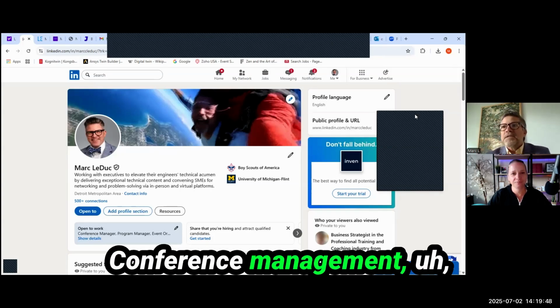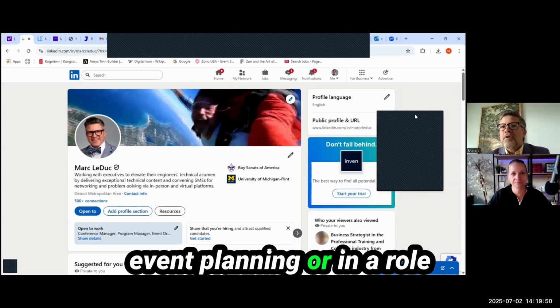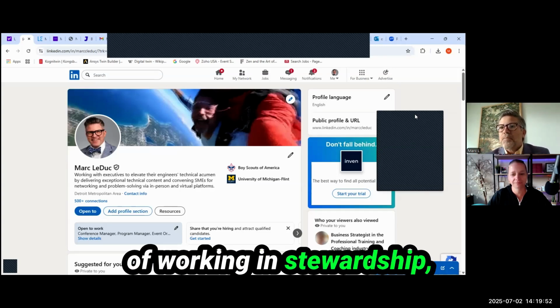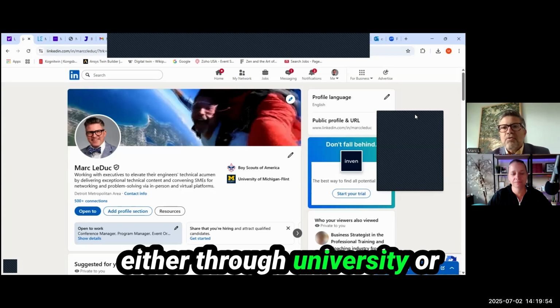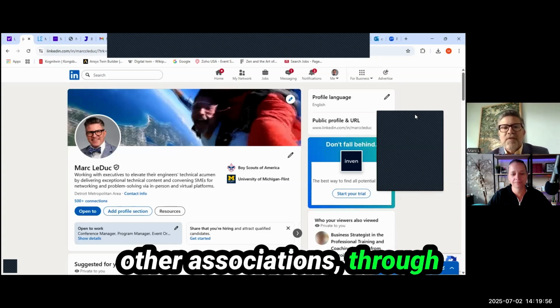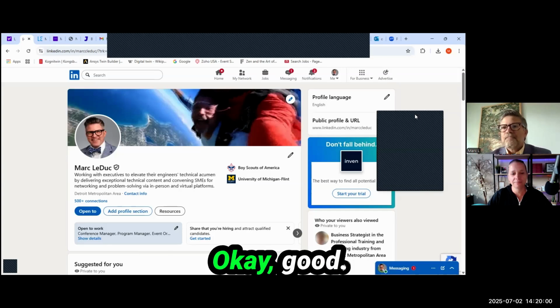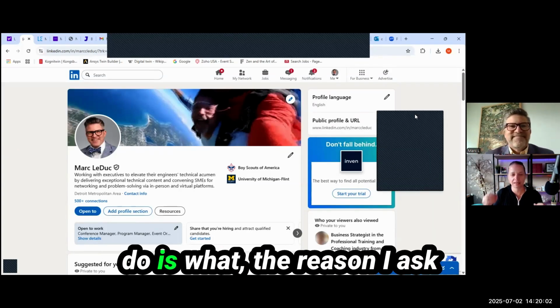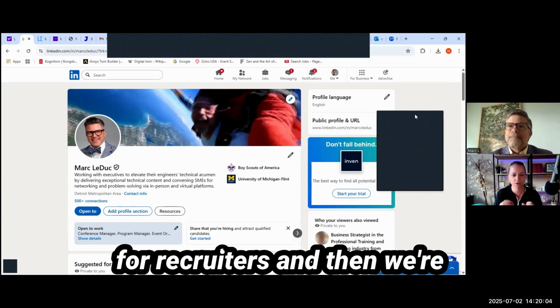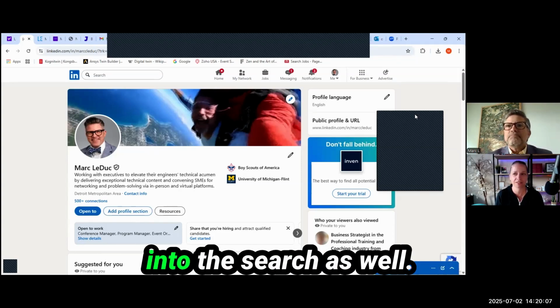Conference management, event planning, or a role working in stewardship, either through a university or other associations, through a foundation, or perhaps in scholarship work areas. Okay, good. The reason I asked you that is because I want to look for recruiters, and then we're going to add some keywords into the search as well.